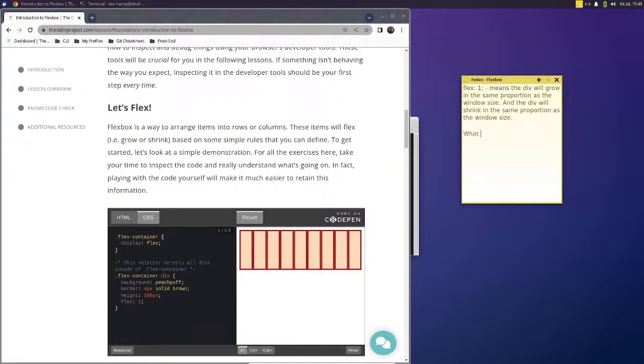And let's actually do, what is Flexbox? It is a way to arrange items into rows or columns. They will flex with the page, grow or shrink based on rules that you define for them. Pretty cool.